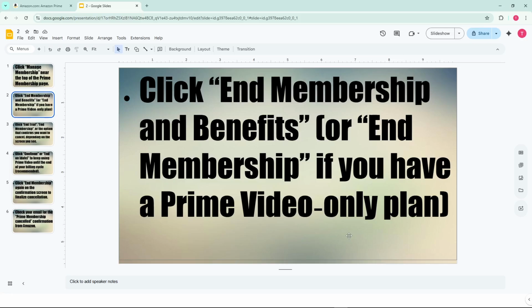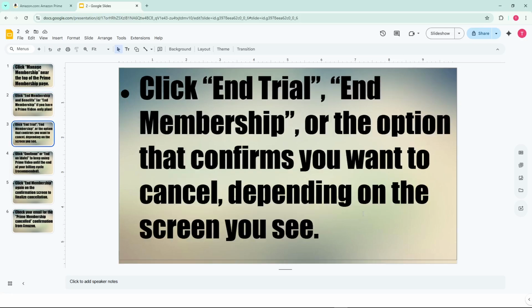Next, you'll see an option labeled End Membership and Benefits. If you have a Prime Video only plan, this might simply say End Membership. Either way, click on that option. Amazon will then prompt you to confirm your decision. Depending on your account type, you might see a button that says End Trial, End Membership, or another similar option. Go ahead and click whichever confirmation button appears on your screen.